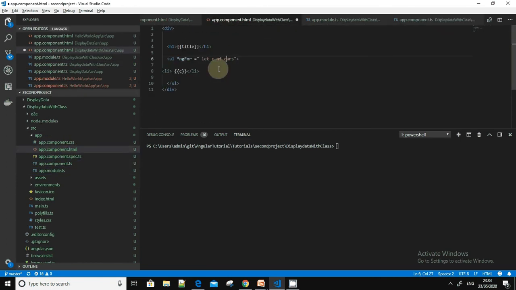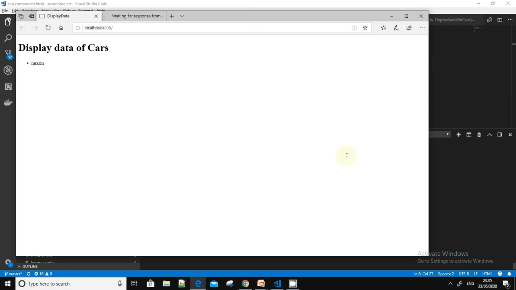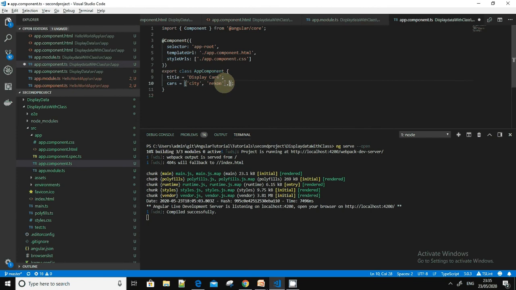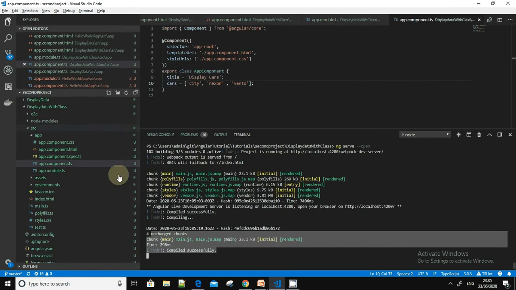I'm just starting the app with ng serve and then open. With ng serve it will compile the application and start it in your default browser with webpack. So if you make any changes at runtime, that would get displayed on your application. So display cars is there. Here is City, here is the next one. I'm adding one more car with a comma separation, that is Vento. I have saved the changes, it got compiled, and the Vento got displayed. That is the advantage webpack is giving.